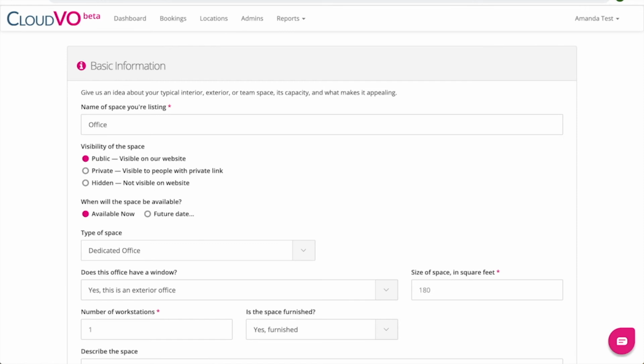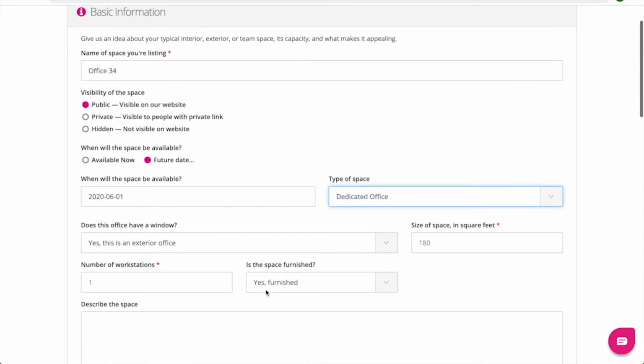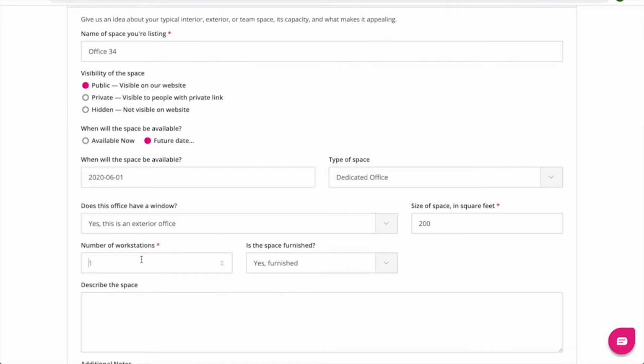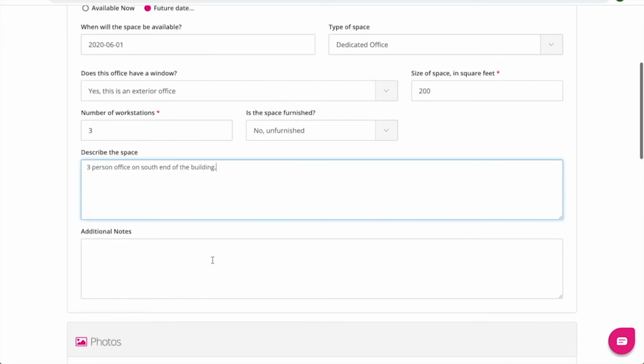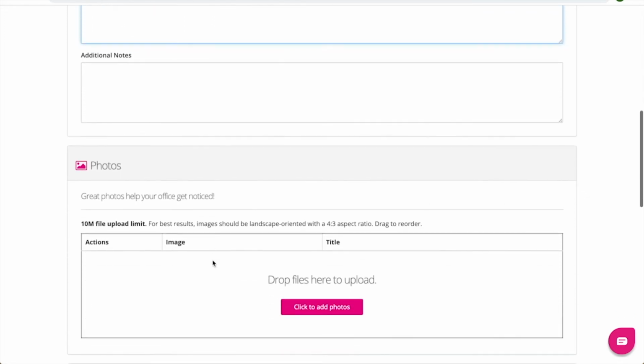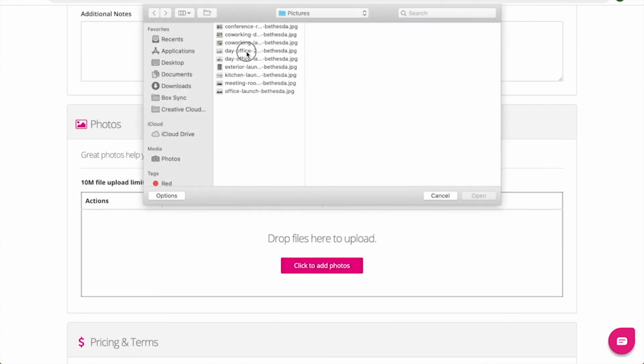Now you'll enter the basic information about each office that you're listing. Ideally, you'll add every available office in your inventory, but at a minimum, we ask for your typical interior, exterior, and team space. That way we have a better idea when we're serving clients. Again, you'll want to upload some high-quality images that show off the office that you're listing.